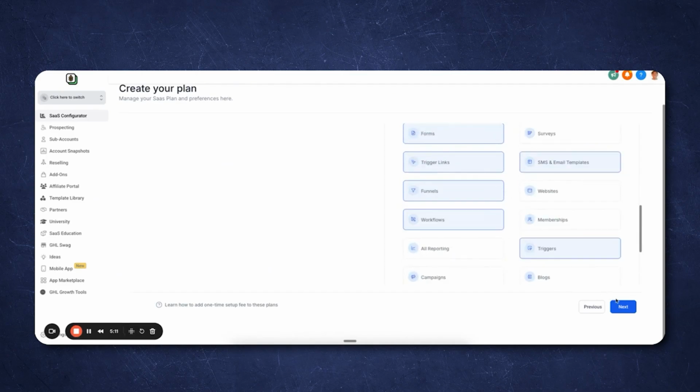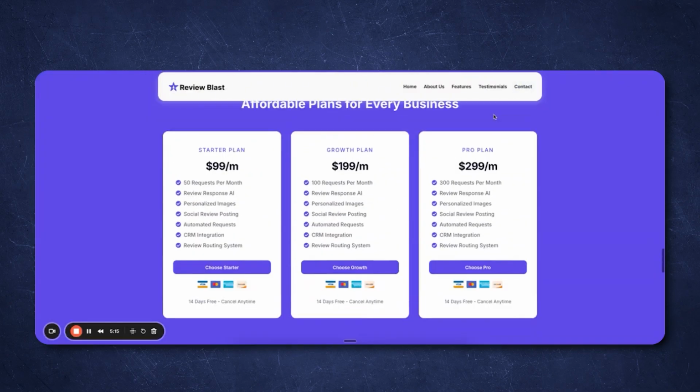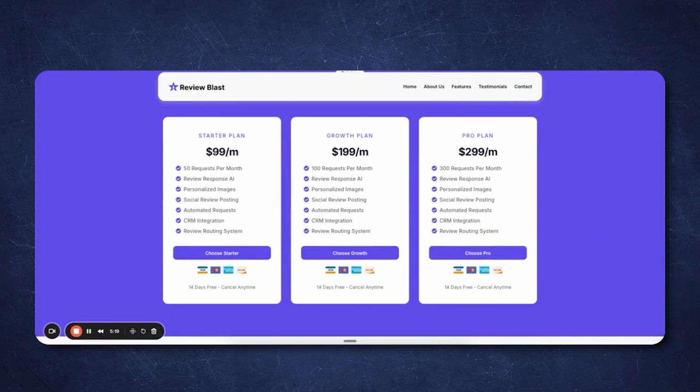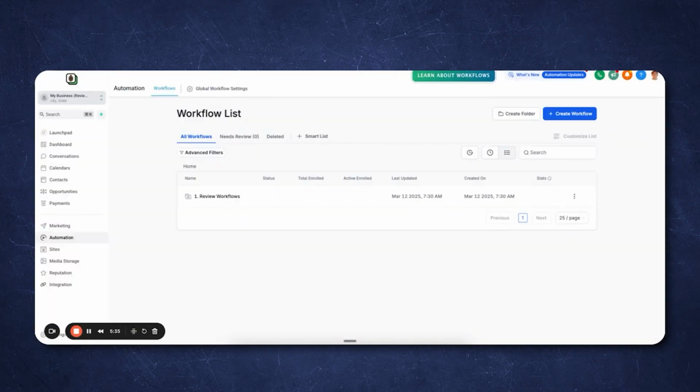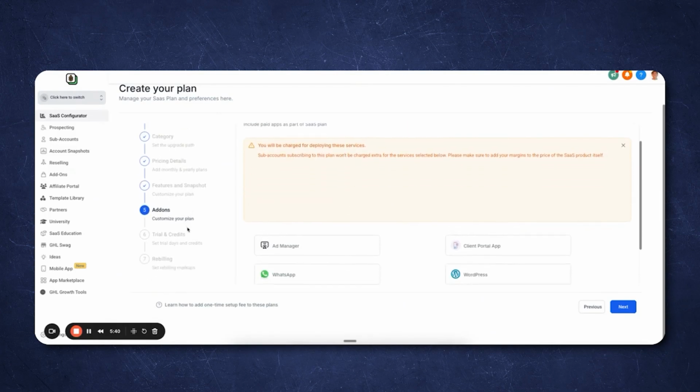So if you look at my pricing page, this isn't my pricing, but you can see it's the same situation. I don't separate the pricing by new features. Like I don't add a chat widget on this plan. I don't add any more features. All of my plans have the same exact feature set. The only difference is how many review requests we're sending out per month. And so for all your SaaS Configurator plans, you're just going to go through and create the same exact features.